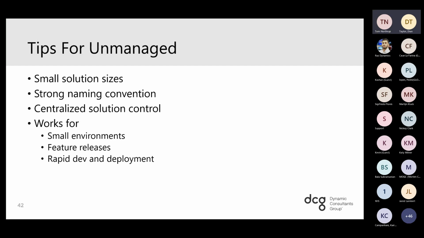But the way you can implement good control is by having small solution sizes, a strong naming convention, and centralizing your solution control. So when something's ready to be promoted to a higher environment, it's going through one person. This works for small environments, quick feature releases, right? They want to see changes to this or that, and rapid dev and deployment.